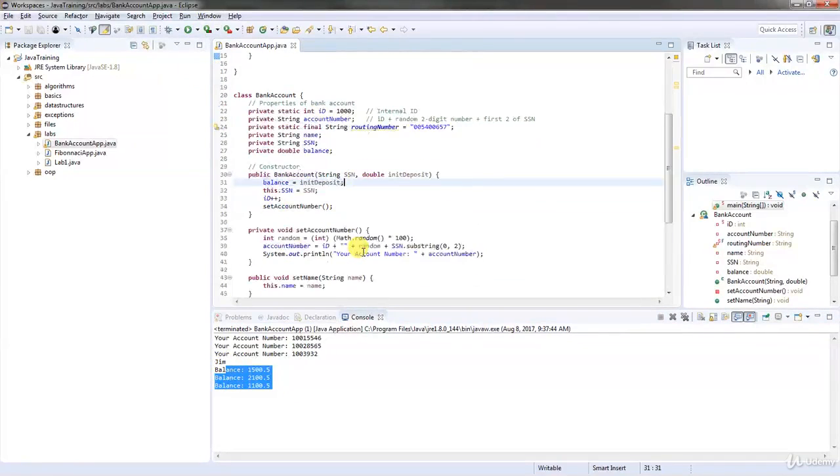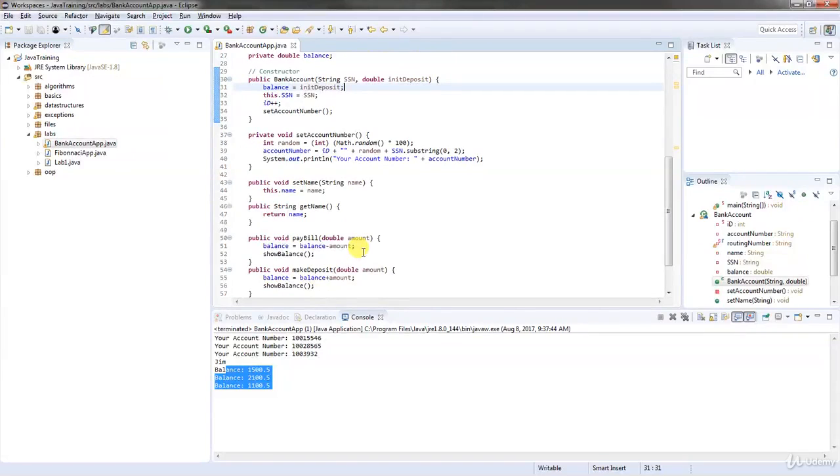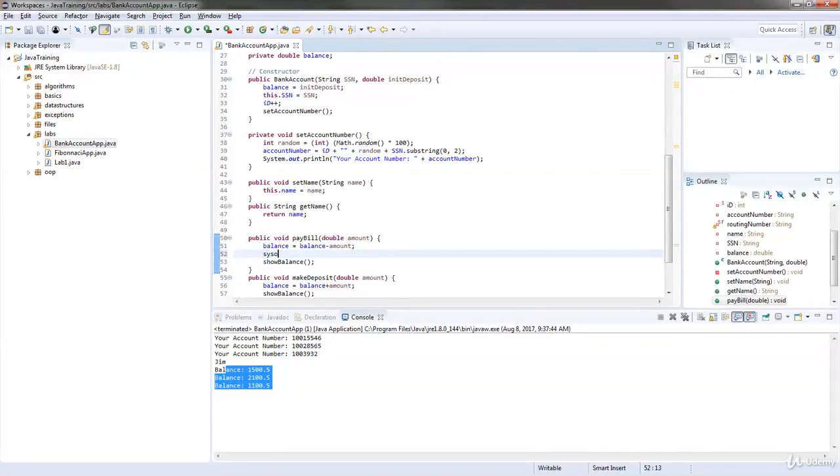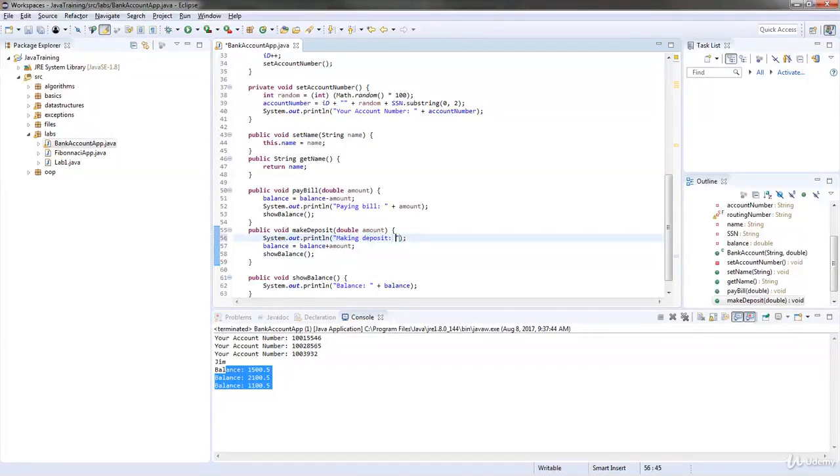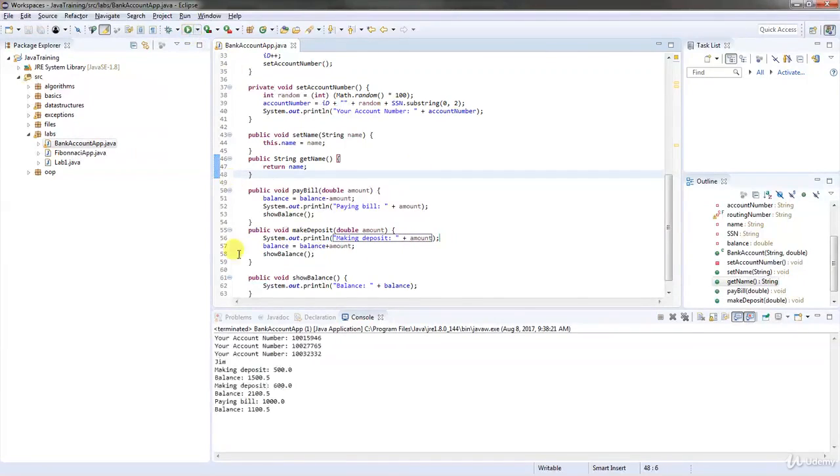Okay, very good. So if we wanted to make this a little bit more clear, inside our pay bill, we might just want to say sysout paying bill, and then we'll concatenate amount, and then also we'd want to say something like sysout making deposit, and then of course we're going to concatenate that amount as well. So there we go, make a deposit, there we go. Okay, so it looks like this is working fine.